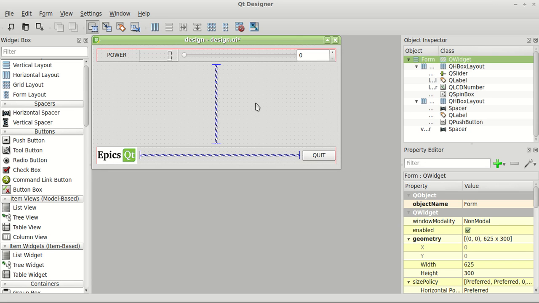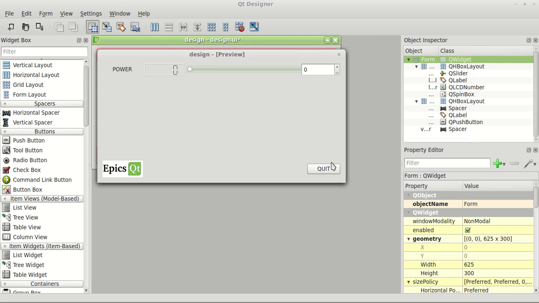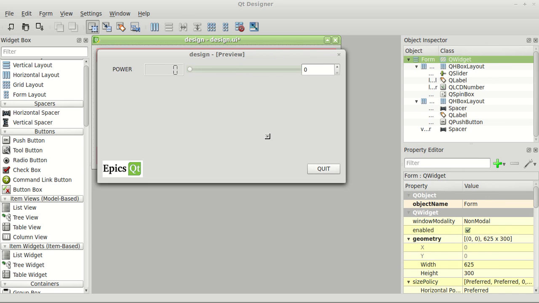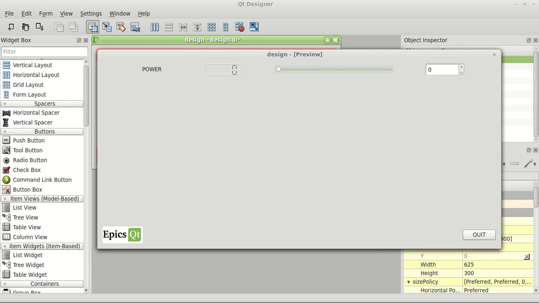And now when you run it by Control R, yes, that's what we wanted, right? Minimum is 625 by 300 and maximum it's expanding.